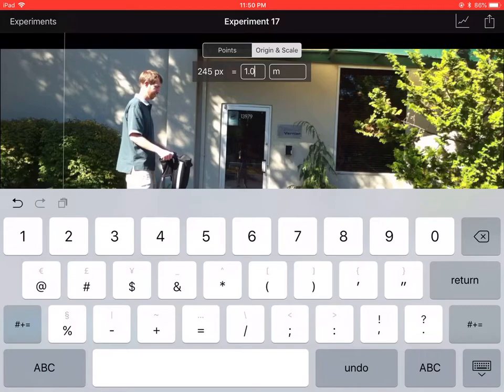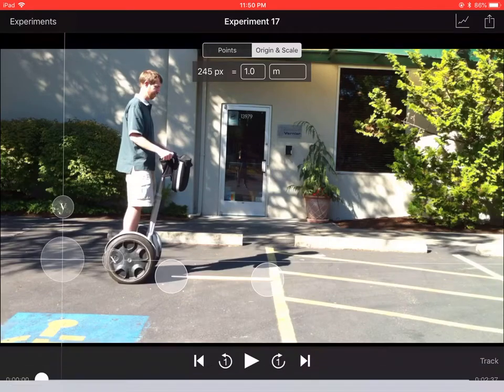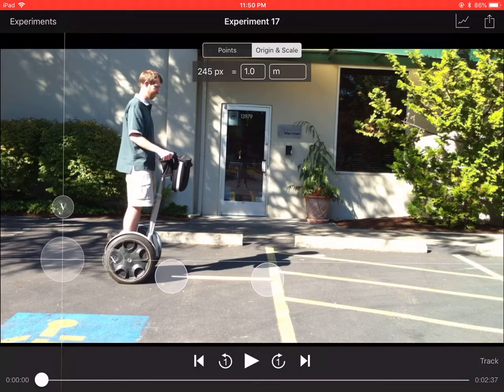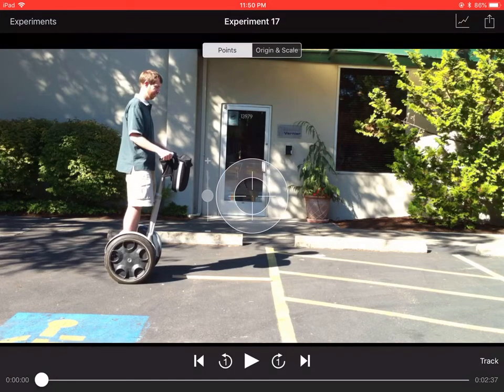And what this tells the app is, because the app doesn't know how long a meter is, all the app sees is the pixels in the video. So what this says up here at the top is 245 pixels is equal to 1 meter. So now that the app knows where the origin is, and how long 1 meter is in terms of pixels, we're now able to take data.